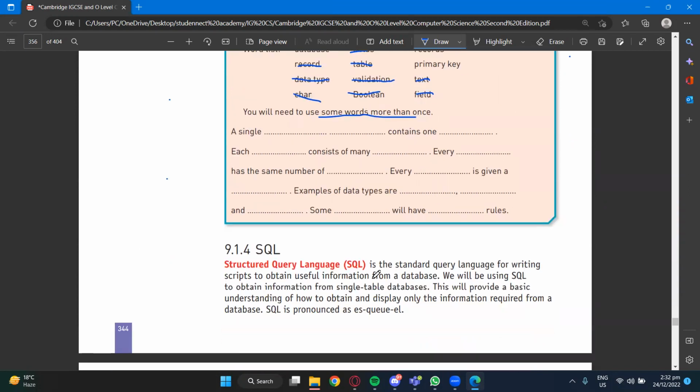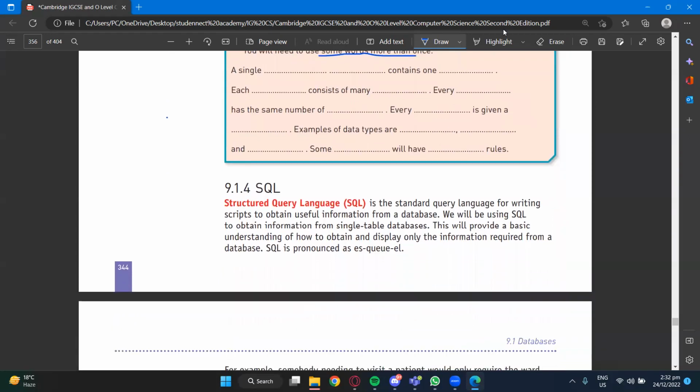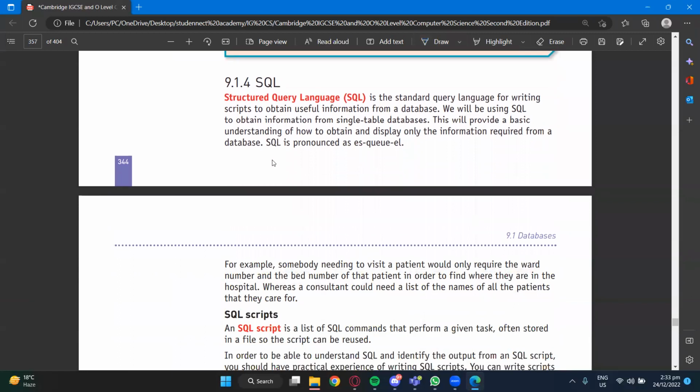All right. So the next thing we're going to look at is SQL, structured query language. This is basically a kind of language that we use for databases, specifically for altering databases or making databases. It's the developer tool. So we will be using SQL to obtain information from single table databases. This will provide a basic understanding of how to obtain and display only the information required from a database.